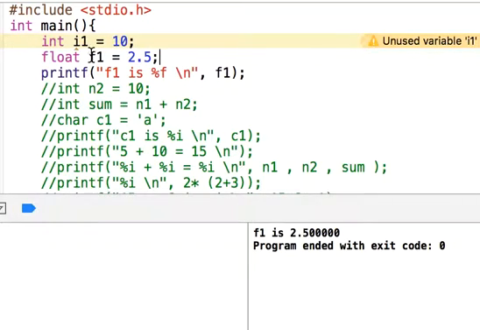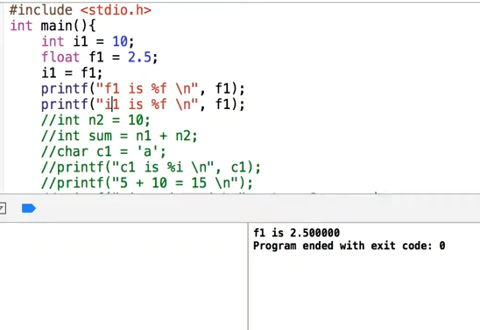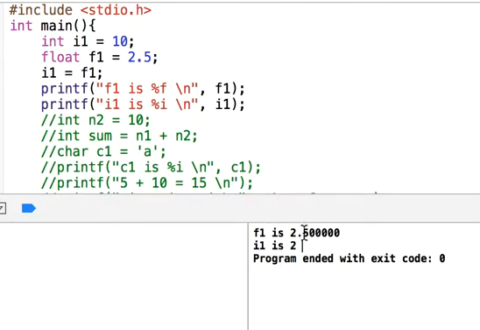So here if I say i1, which is an integer, equals f1. Now let's do this, printf i1. Okay, now let's see what happens. Okay, i1 is 2. It is because this is a floating number, but this is an integer. When you put a floating number into an integer, the floating part is truncated. Now it is 2.